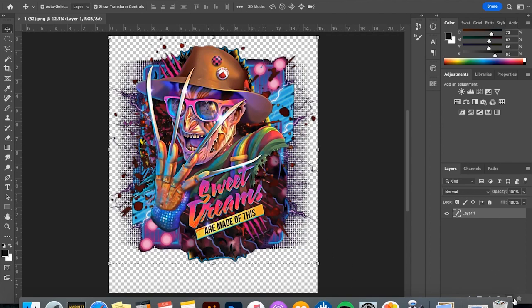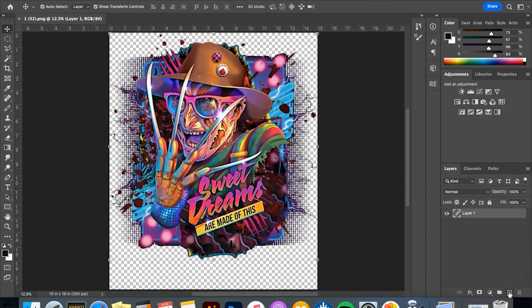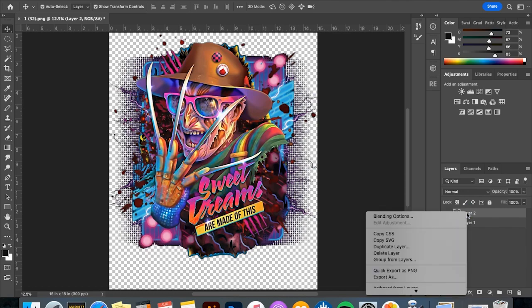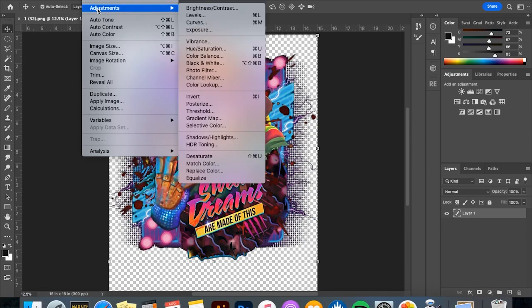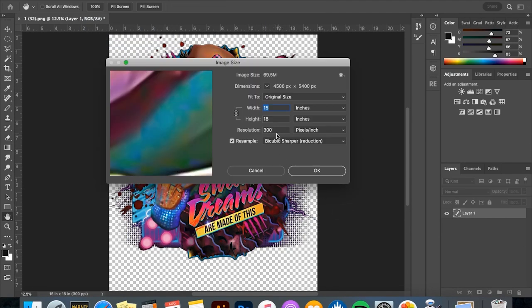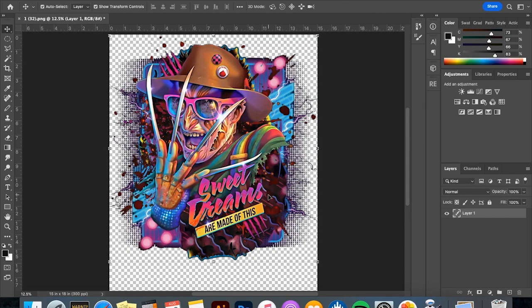I'm going to do a quick video on how I do a halftone. So right now I've got this image of Freddy Krueger. What I'm doing is I'm creating a copy. And I'm going to make sure that the art is 300 ppi. Click OK.